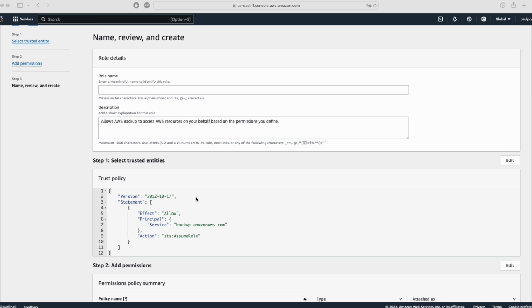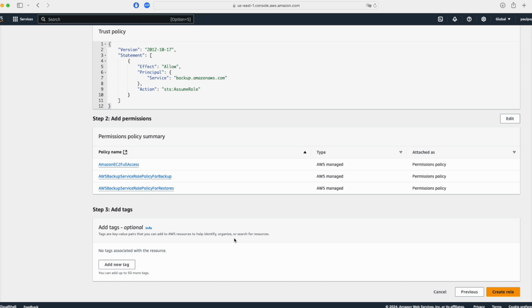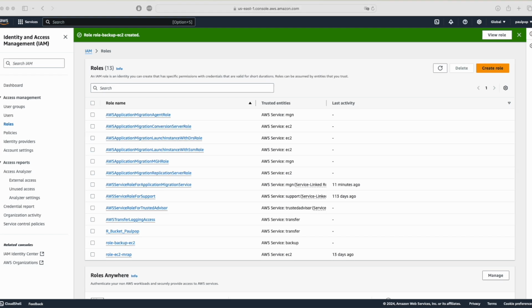Optionally, you can use Amazon EC2 Read-Only Access if you want limited access. Set your role name, scroll all the way down, click on Create Role, and that's it. This is my role, and the AWS service is Backup.